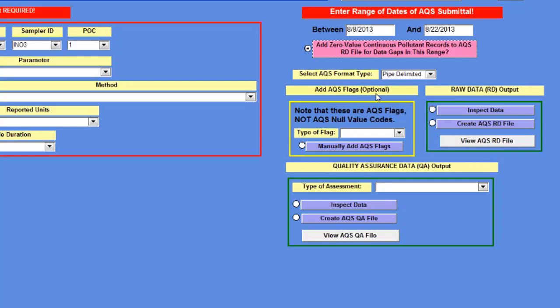Remember that the internal Toolbox flags that you assigned during the initial data review when you imported your data into the Toolbox are not shown in the AQS formatted files. Maybe this is something you want to do, so you want to add AQS flags to the Toolbox flagged data you have not invalidated. That might be a time that you want to use AQS flags. But remember, they're completely optional. For my ozone data, I do not have any values that I want to add an AQS flag to, so I'm not going to complete that step.